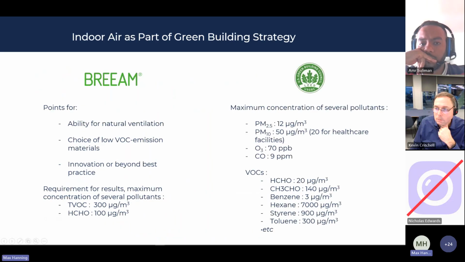So for certification schemes, labels, etc., there are a lot of requirements. BREEAM, for example, is an indoor related practice, so you get points for the ability for natural ventilation, the choice of low VOC emission materials, innovation, or beyond best practice. There is also a requirement for results. So this involves measuring the concentration of total VOCs and formaldehyde before the building is occupied.